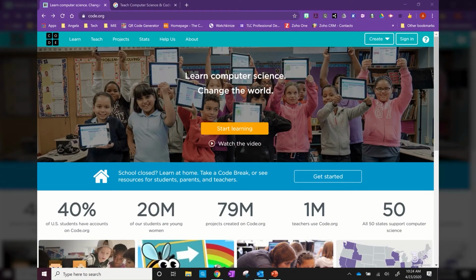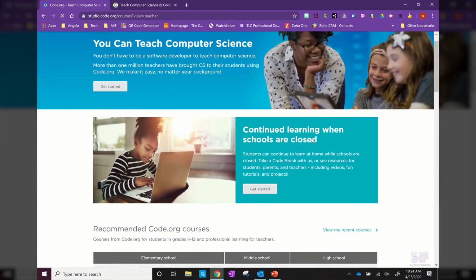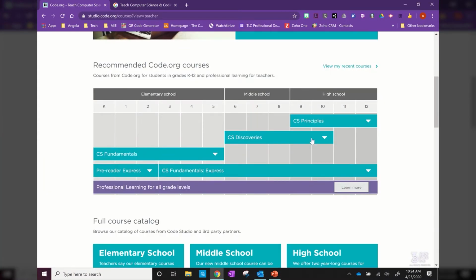The first website I want to share with you is code.org. This free website does not require your students to log in if they're just exploring for themselves. And that might be the perfect scenario for this distance learning. Code.org offers a full catalog of courses from your youngest student of age 4 to your high school students who may have an interest in computer programming.